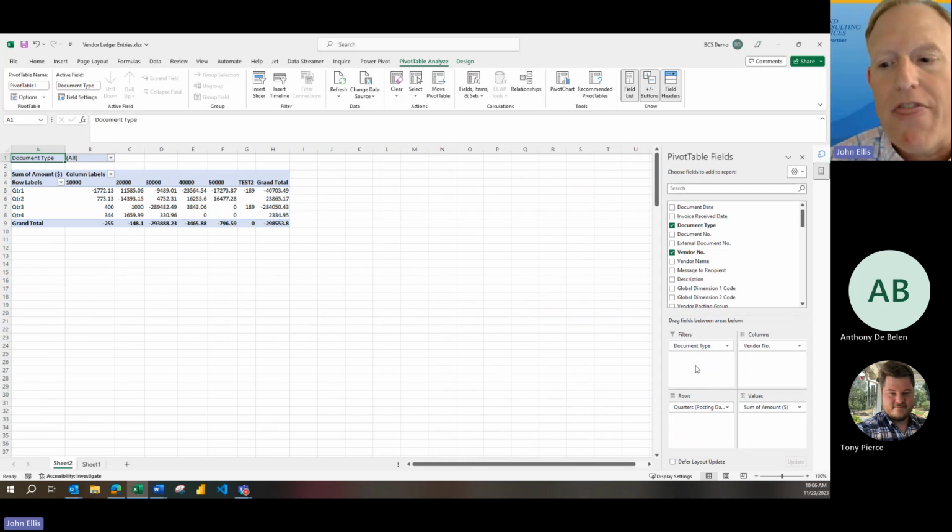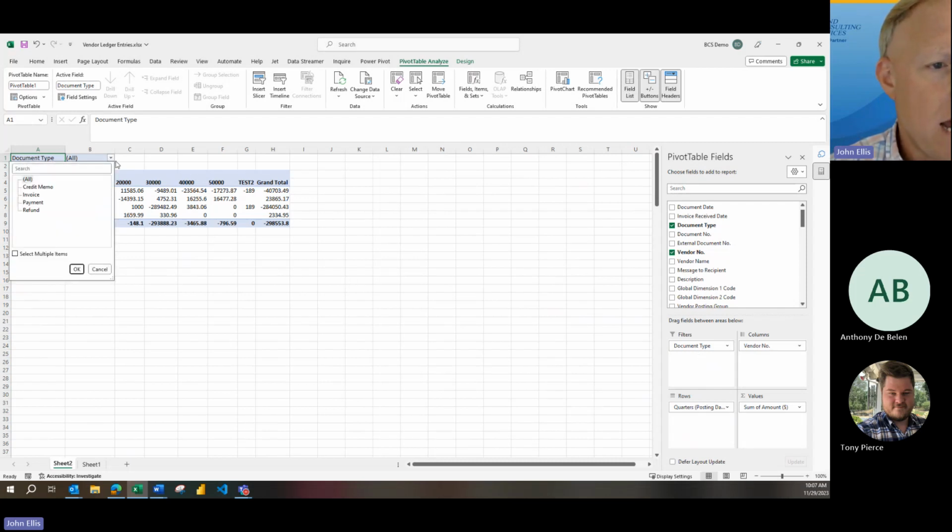What I mean by that is I want to be able to slice and dice the data in this report based on document type. As far as AP is concerned, there's invoices, credit memos, payments, the various document types you can have in accounts payable or for that particular subledger. So here's what I'm going to do. Even though I could simply hit the drop-down list for document type and choose one or more values, thanks to the checkbox select multiple items, I'm going to do this a little differently.